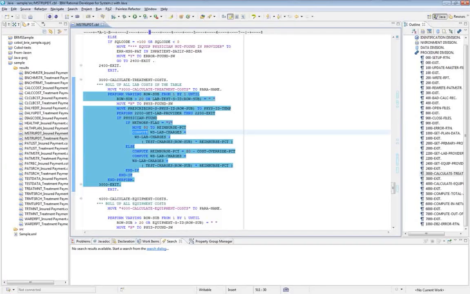These have now been marked, and as you can see on the vertical ruler, there are quite a few parts of this program that are relevant to this computation. In particular, you can see that the call to the 2200 paragraph is included in the slice because this is relevant to the computation of the lab charges.